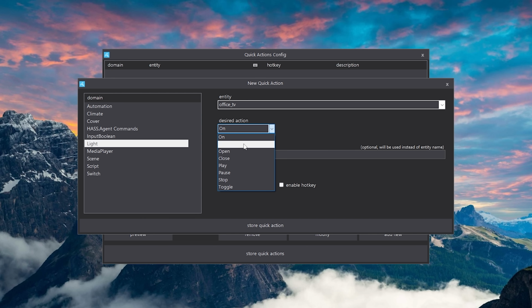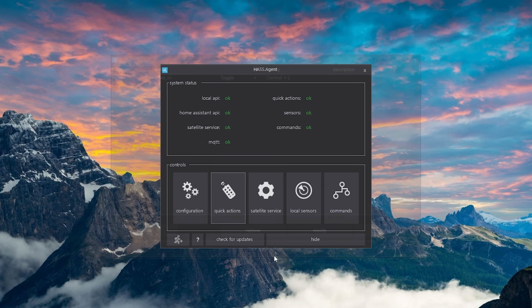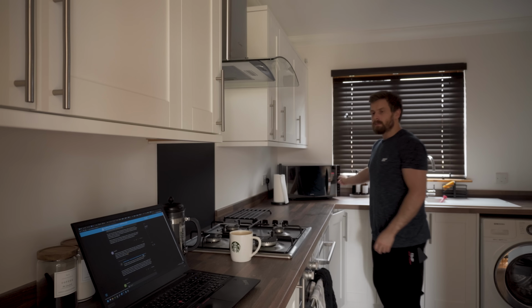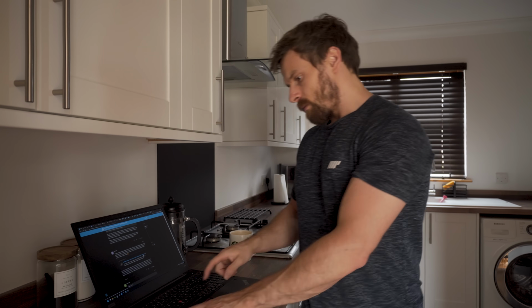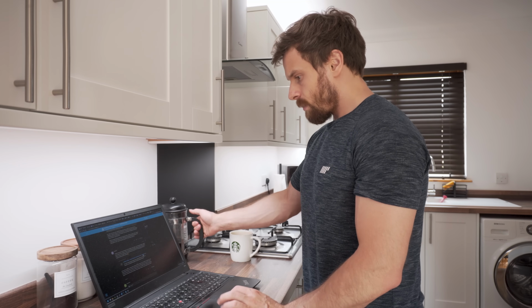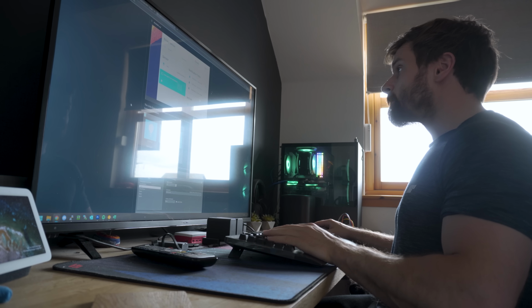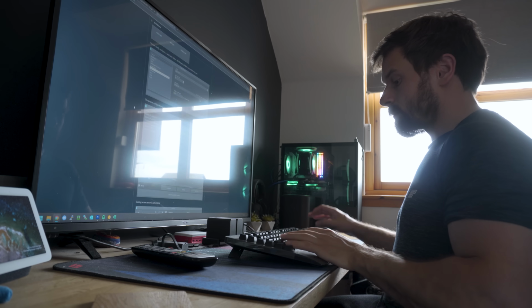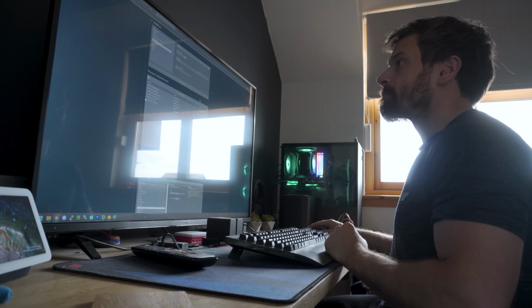Select the entity, the desired action, and then click the hotkey box. Press the keys that you would like to set as the hotkey and then tick enable hotkey. Once configured, hit store action to save, and then give the hotkey a test. This is really cool for setting up super quick toggles for lights or blinds and saves you having to open up the app to quickly control them. You can just do everything right from the hotkey on your keyboard.